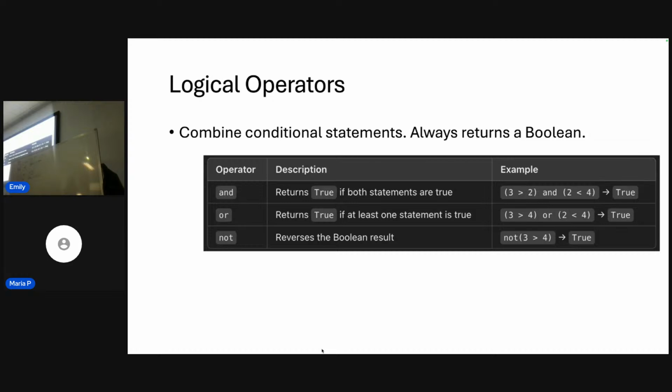We have the OR operator. The OR operator returns true if at least one statement is true. So let's look at the same example. 3 is greater than 2, or 4 is less than 4. We said that this returns true, or false. True or false. What is this going to return? Returns true if at least one of the statements is true. So it would be true.